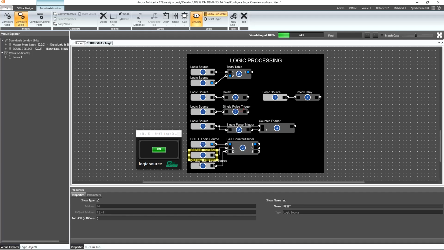A direction input is available to subtract from the outputs when the counter shifter is set to binary, or shift up when the counter shifter is set to shift down. As we saw in the parameter preset recall video, the counter shifter was used to toggle among several different parameter presets using just a single button that was assigned to a Soundweb Contrio controller.